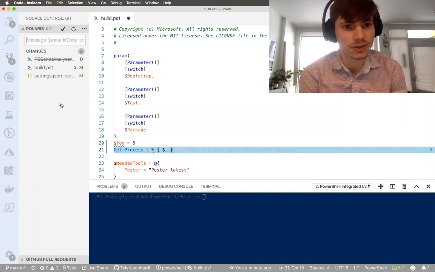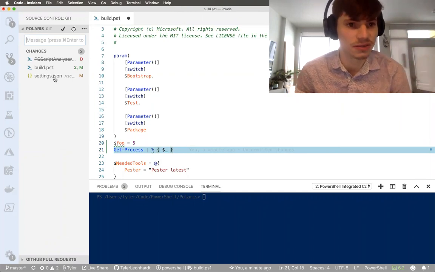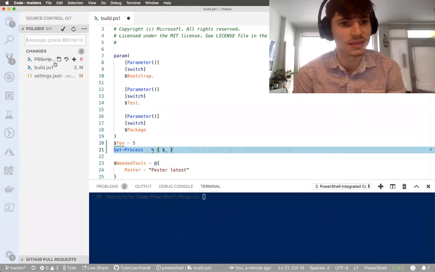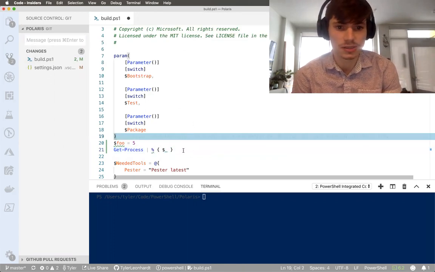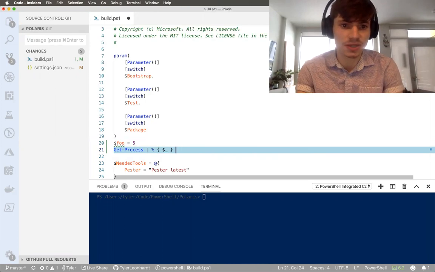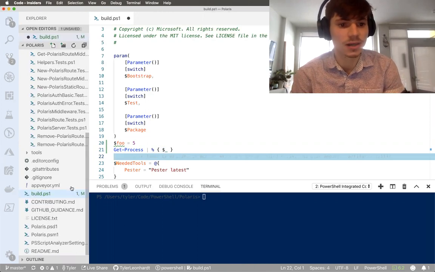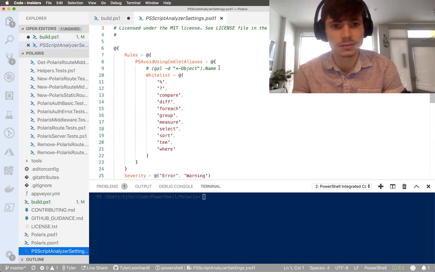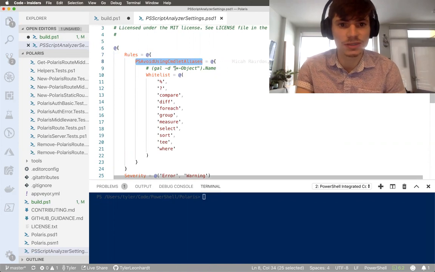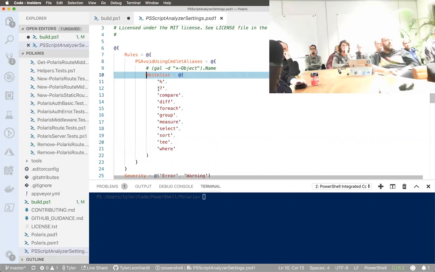So I'm just going to revert that deletion here. This module is on GitHub, so I have the Git integration right into VSCode, which is nice. So you can see that I deleted this file. That's what the D stands for. And I can revert that to bring that file back. And what we'll see is, if I just type a little bit, that squiggle actually goes away. Because I now have this Script Analyzer settings file where I say the rules, PSAvoidUsingCmdletAliases, and then I have a whitelist of aliases that I'm okay with.